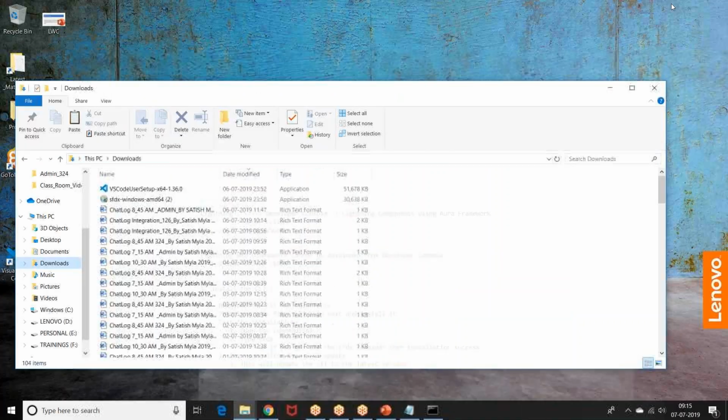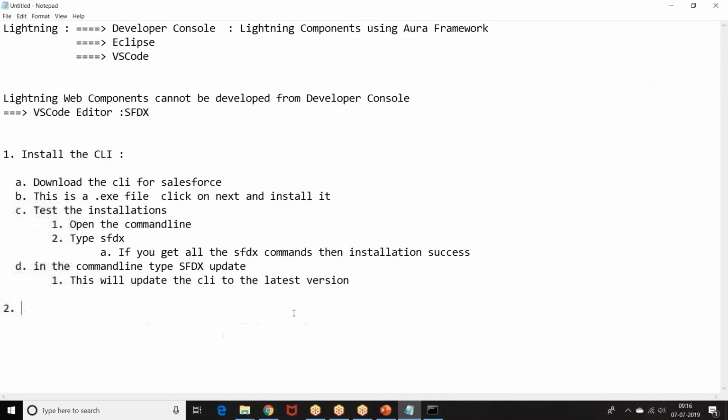Now, I have already downloaded the file. I have VS Code. This is also an exe file, VS Code user setup. Just click on next, next, next. It will be automatically installed. I already downloaded it. I don't want to reinstall it. Again, it takes some time for reinstallation. So I'm just bypassing this. Install the VS Code editor.